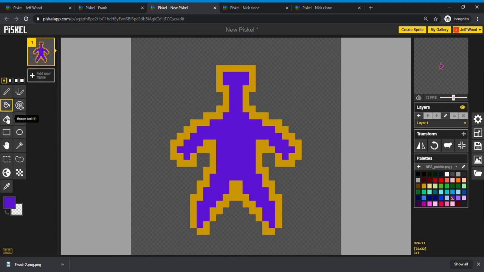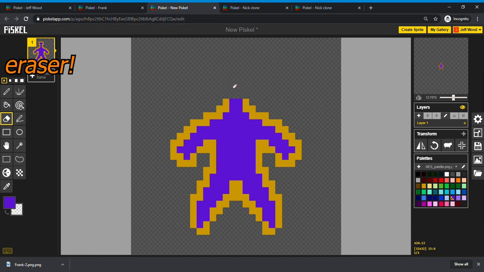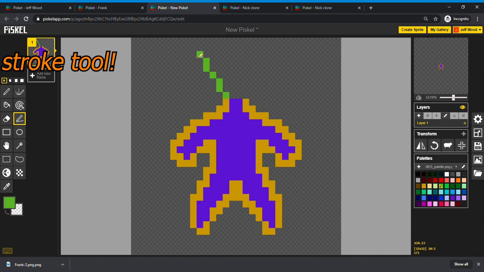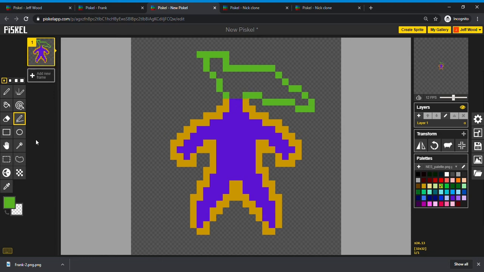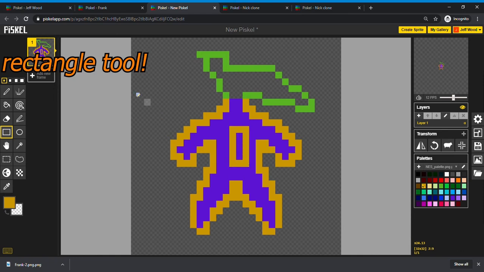Okay, next. The eraser, we've already been over that. With the eraser, it just erases any pixels that you put it over. Okay, the stroke tool is going to make straight lines. So if you hold it down and drag it, you're going to make a straight line. Okay, on a diagonal or straight across or what have you. The rectangle tool. The rectangle tool will make rectangles just like it says. Okay, you click down and drag, and you can create a rectangle of any size and any color anywhere.